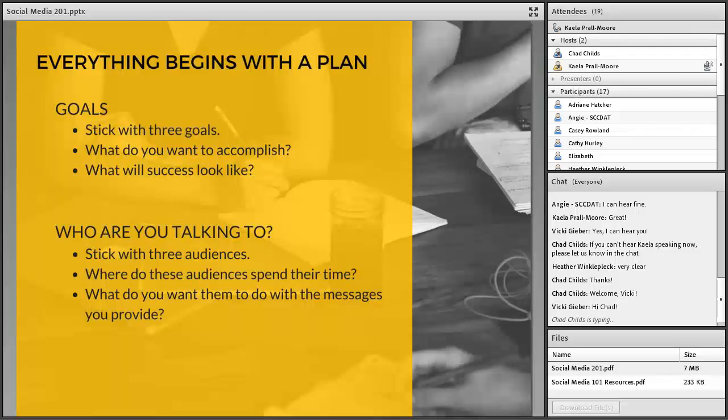So make sure that you stick with no more than 3 goals with your communication plan. Know what you want to accomplish and know what success will look like. If you accomplish everything you want to, what will that look like? Stick with 3 audiences. Where do they spend their time? And what do you want them to do with the messages you provide?